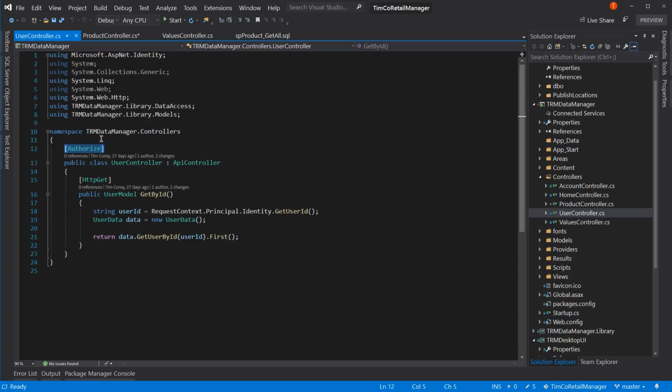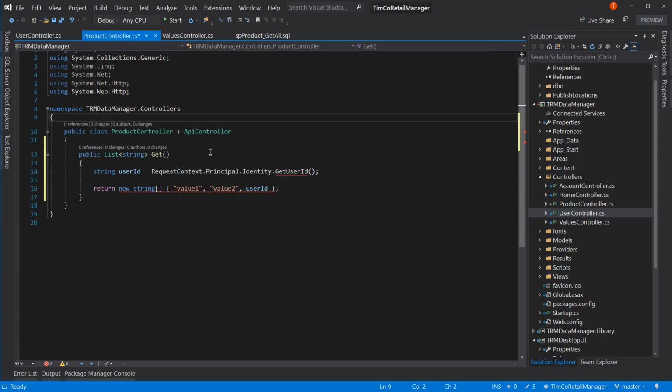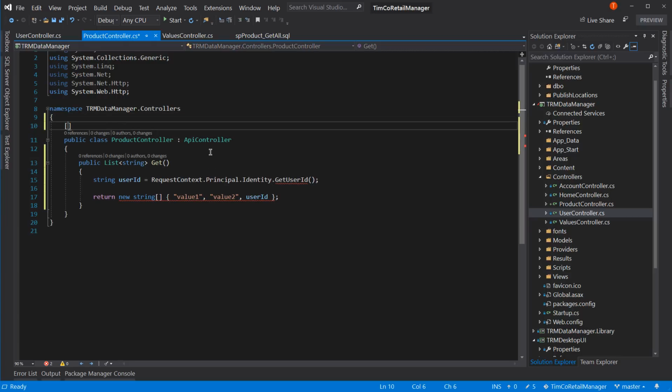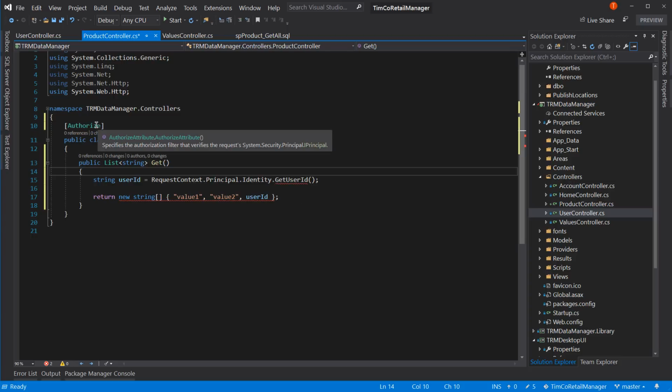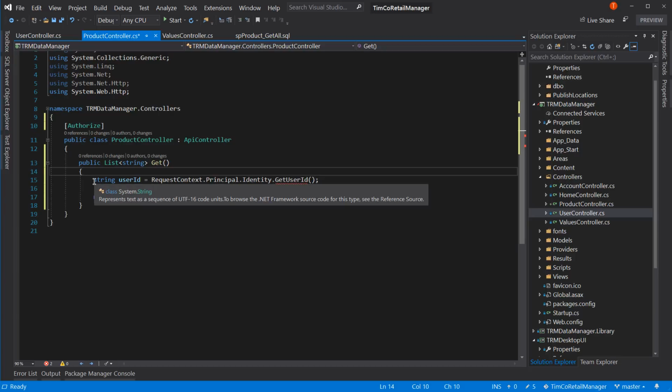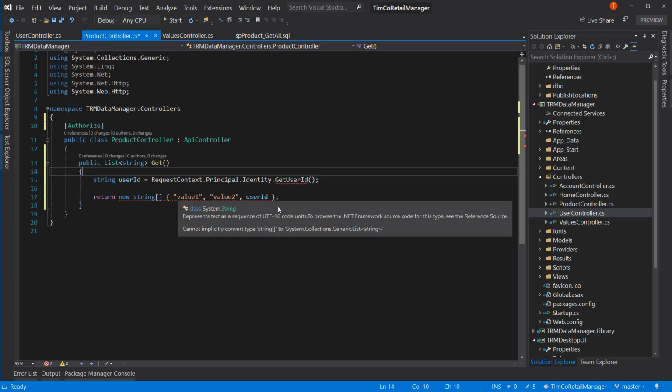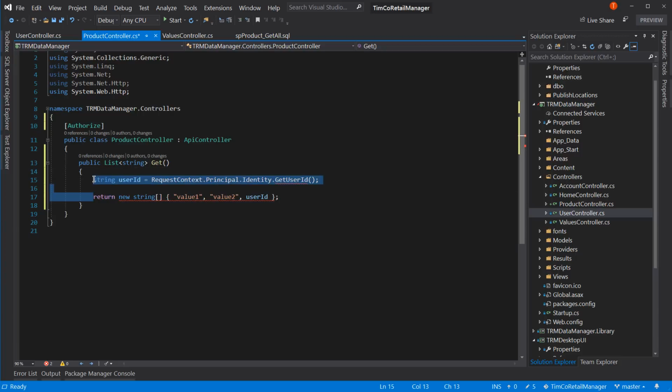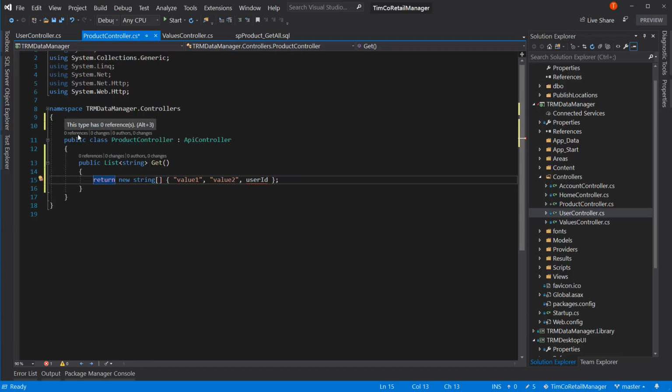Authorize. So we're going to do the same thing here. We're going to say right at the class level, you must be authorized. So that's authorize, not authorized, no D at the end. But that says that you are then authorized if you hit this controller and actually get data back. So we don't need to capture the user ID because as long as they're authorized, we're going to say, yes, you can get a list of our products.